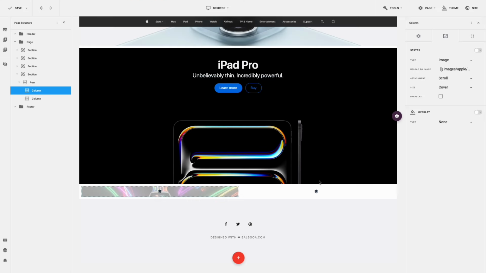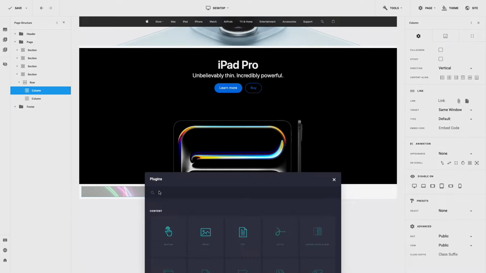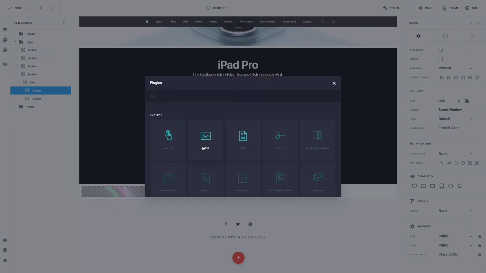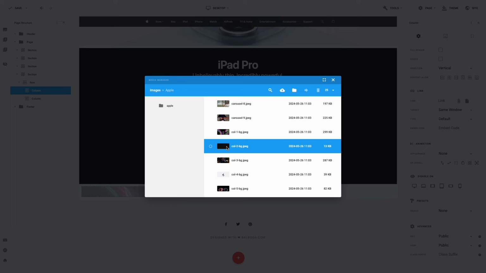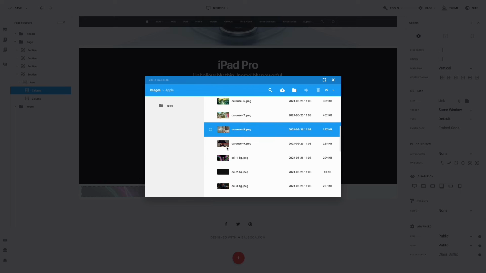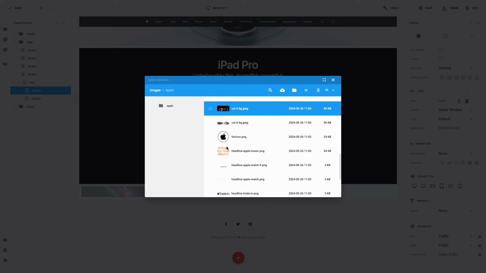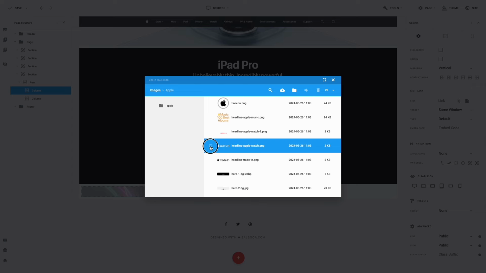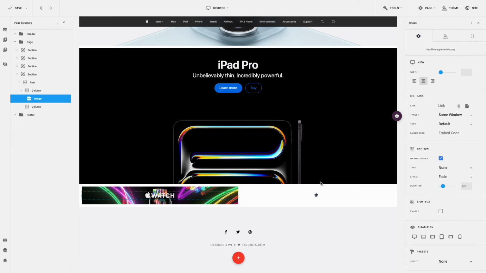The title of this column is released as an image, so add plugin image to column. Select Headline Apple Watch. In Layout Options, reset margins.